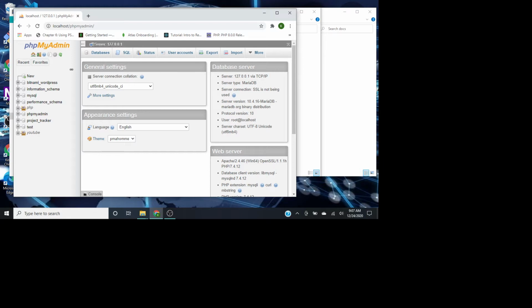So the screen reader I'll be using is NVDA screen reader.